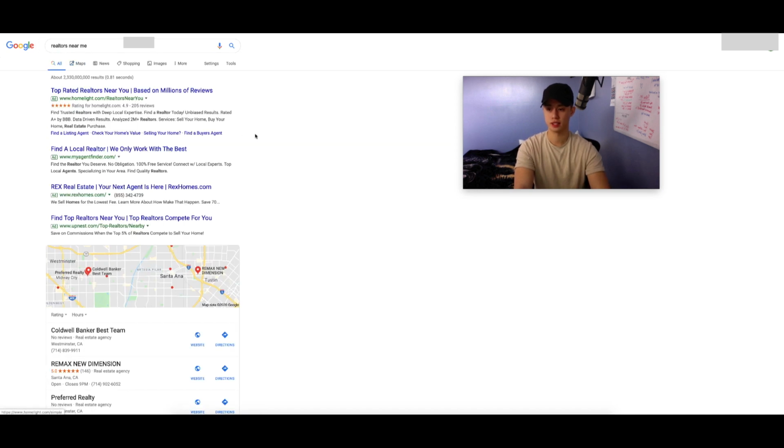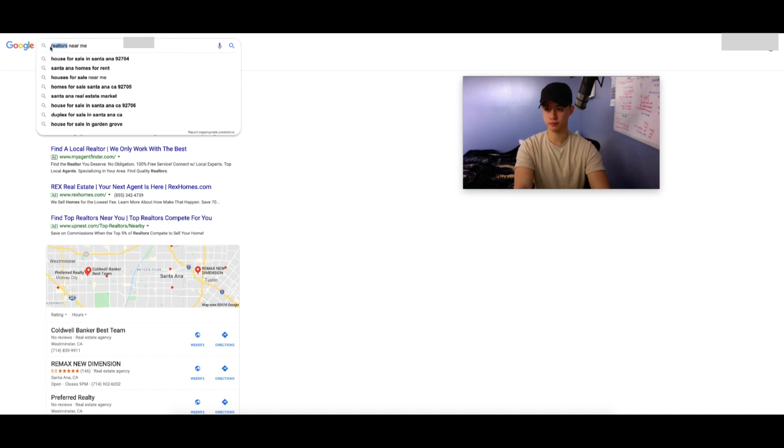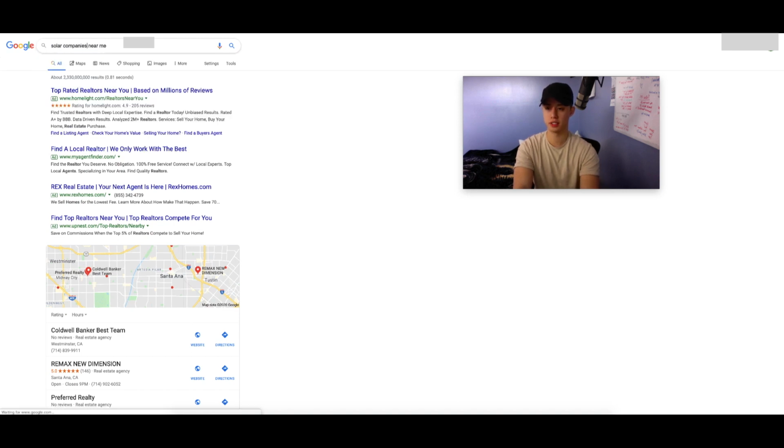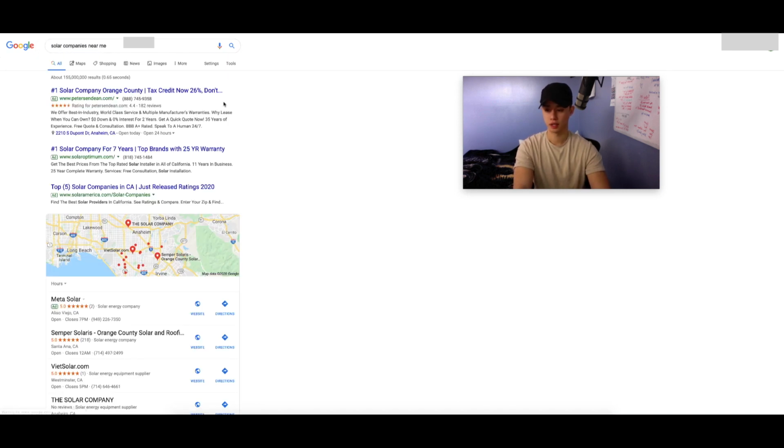So we have sitelink extensions. Here are the first 4 of the ads, right? Let's put solar companies near me. Okay, same thing here. Usually with the sitelink extensions, you're going to see like 2 big links right below their ad. It would be like a big old square, and it's going to take up more real estate.